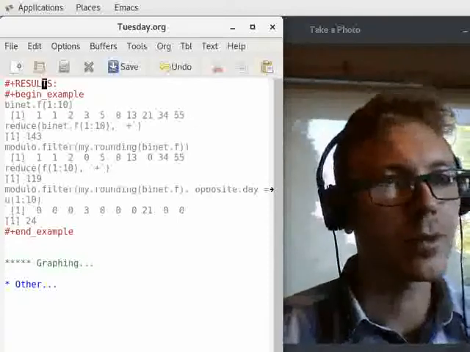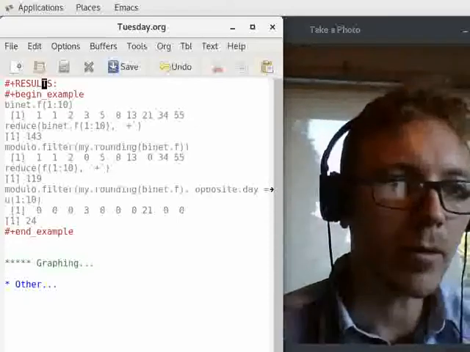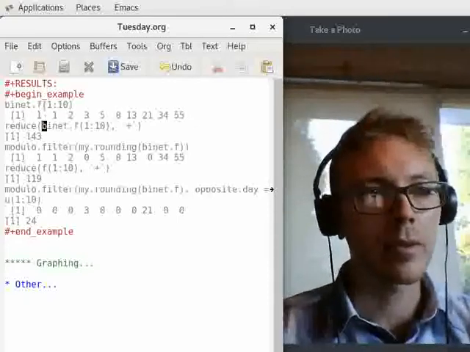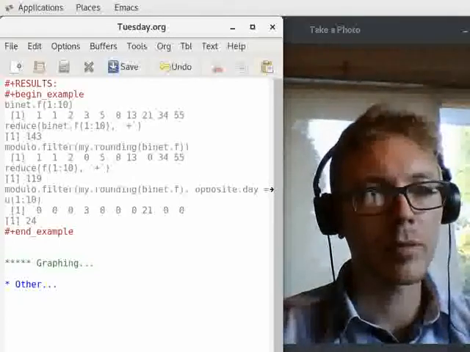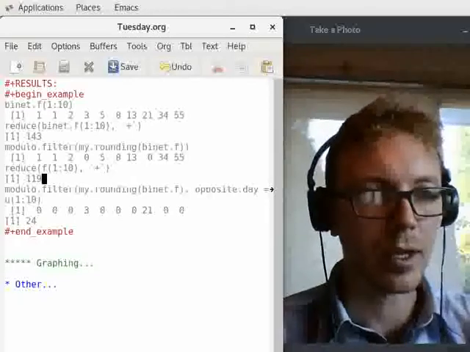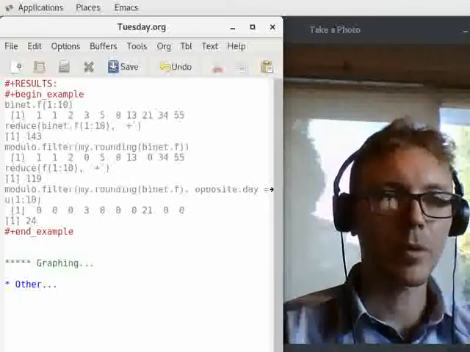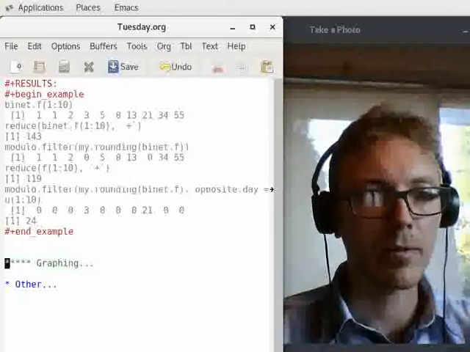1, 1, 2, 3, 5, 8, 13, 21, 34, 55. Then we reduce: 143. 143 minus 21 minus 3 is 119. Similarly, 3 plus 21 is 24.